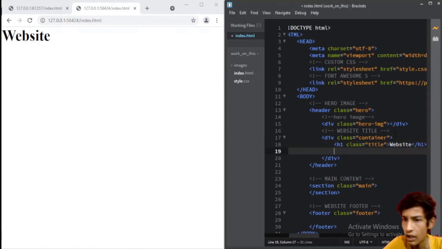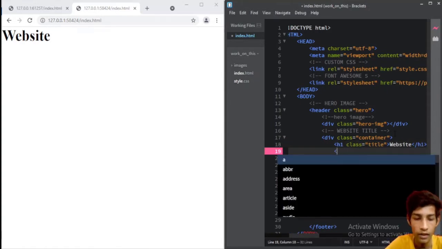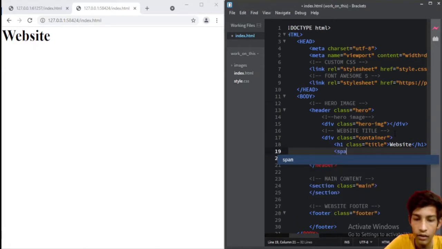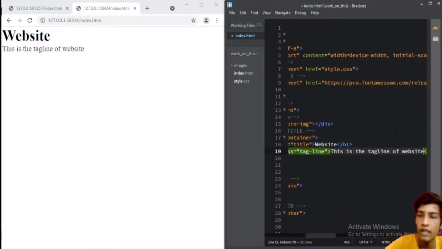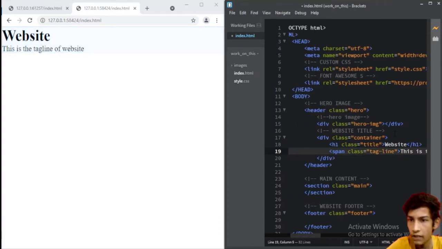Next, we will add a span, and class will be tagline. This is the tagline of the website. So I guess we are done here. Let's style this. Let's save it first, then we will go to styles.